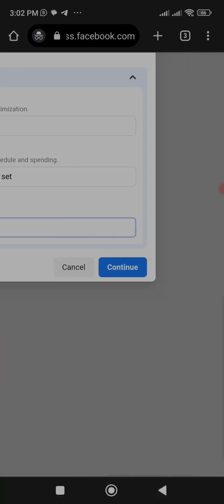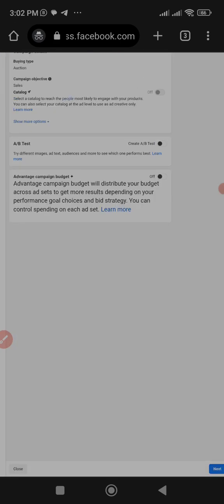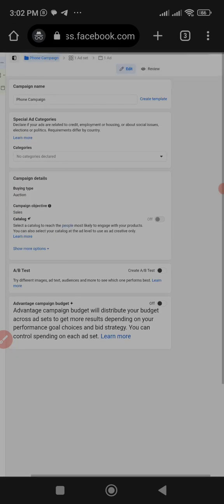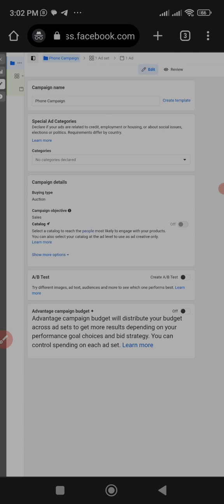Then the next thing I click on is Continue. Remember that you also fund your account. Fund your ad account using the same method I taught us using our laptop. So you can see this is the first interface. There's nothing to do here.